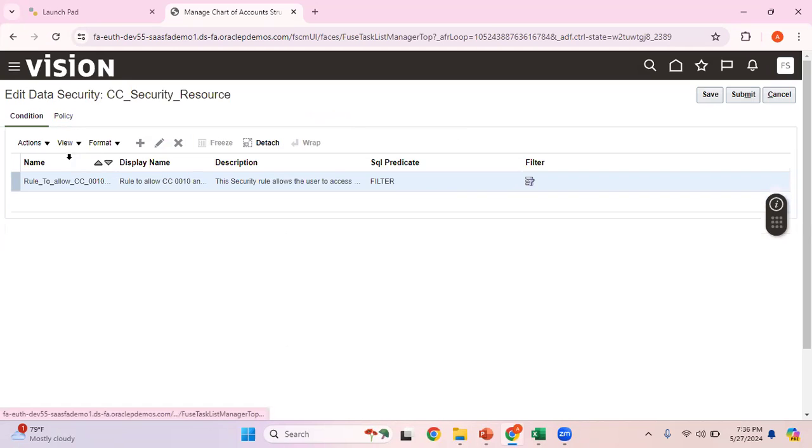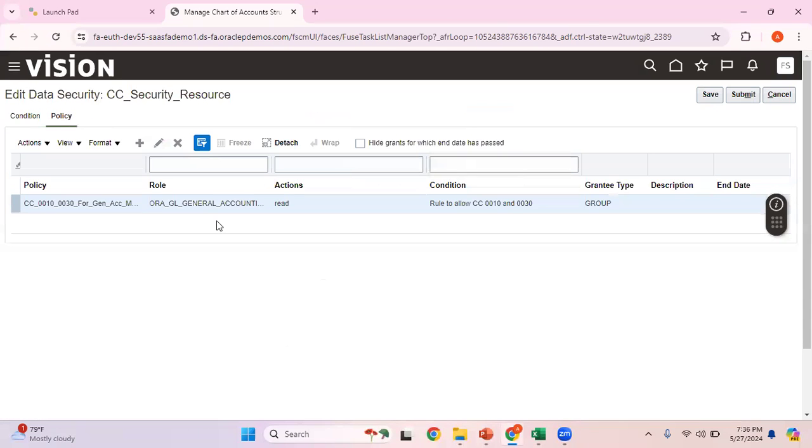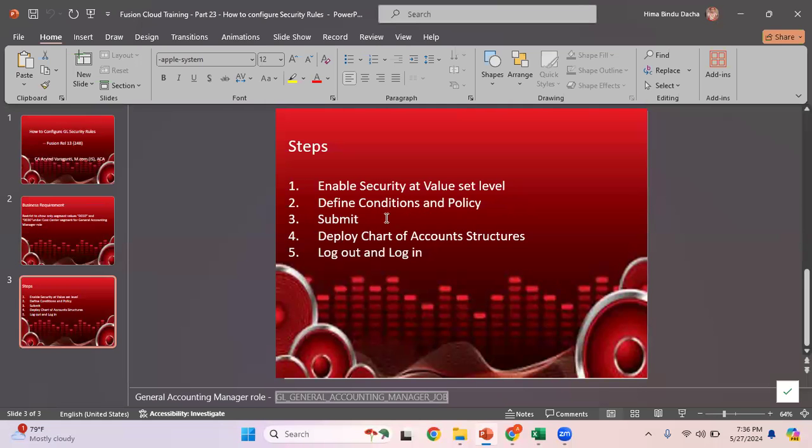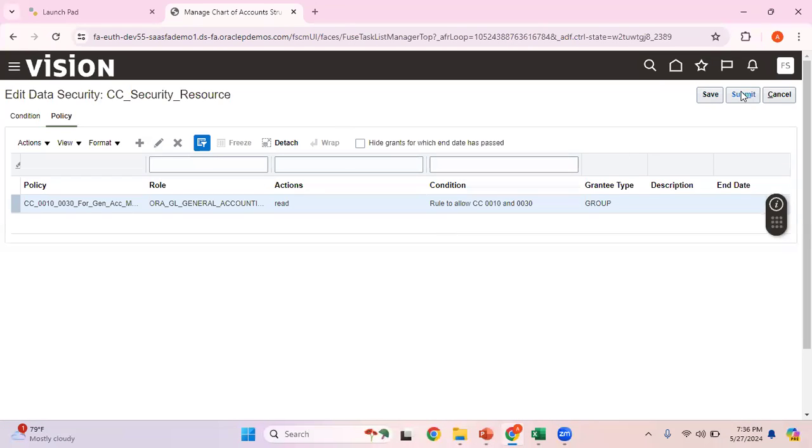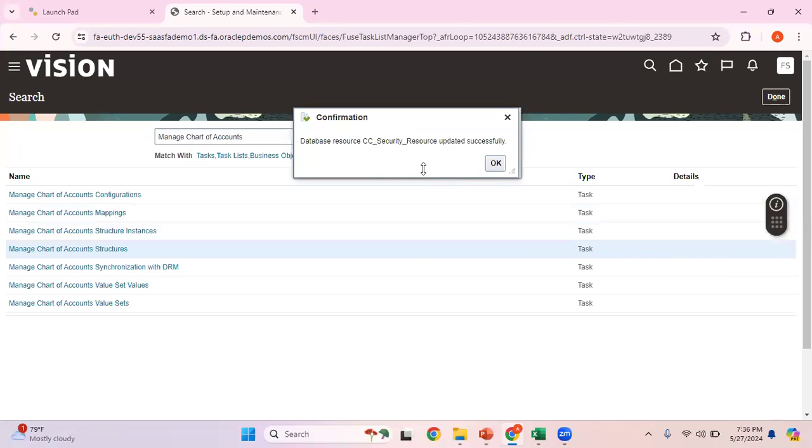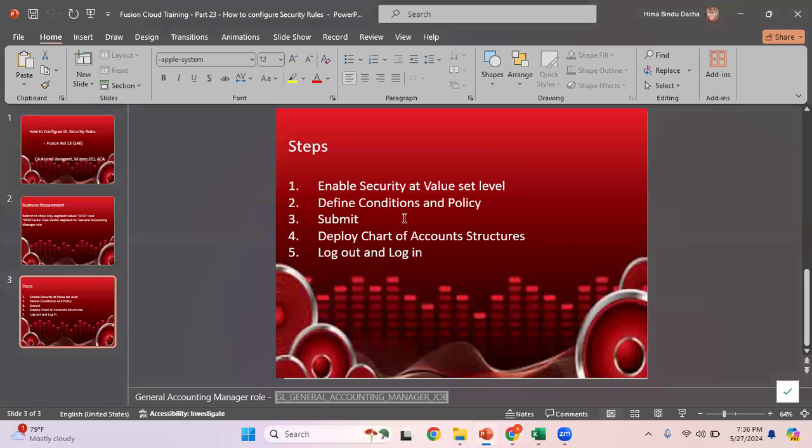Okay, so we have created a condition. We have completed creating the policy. So define conditions and policy. Next is submit this. Database security resource updated successfully. So we have completed submitting as well.